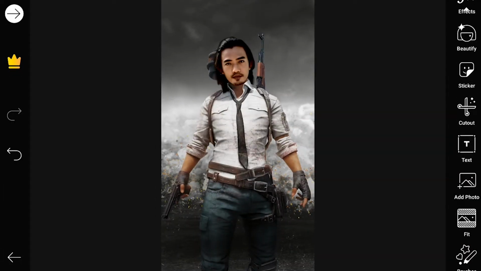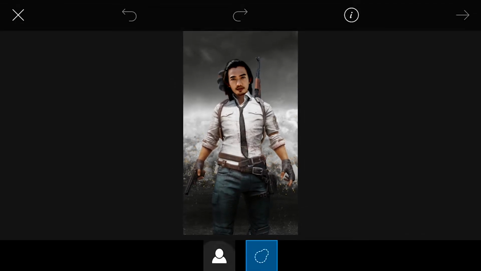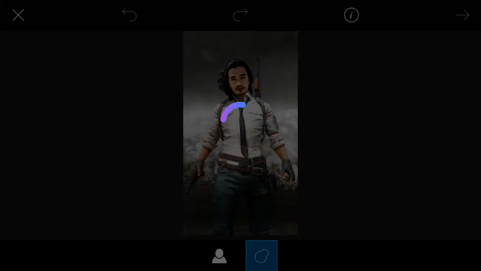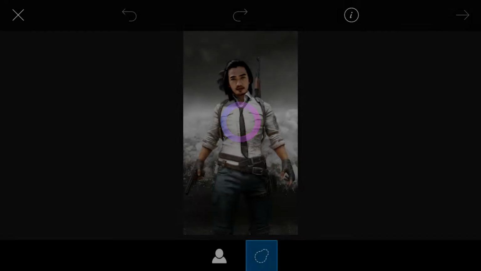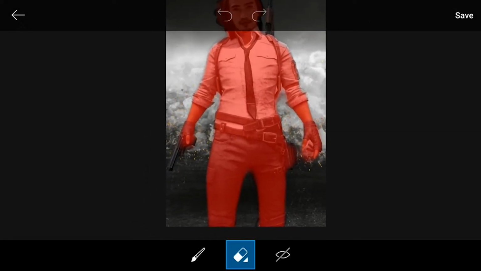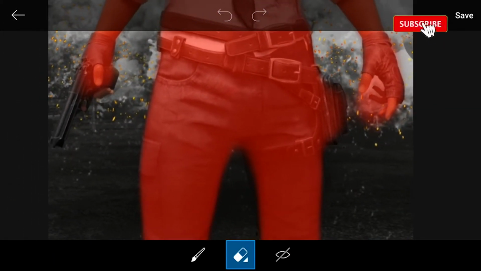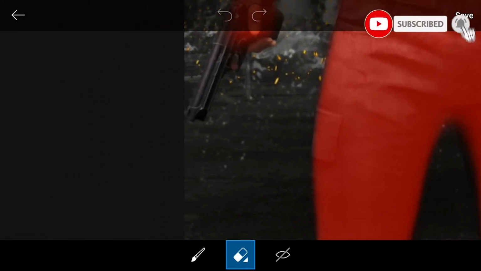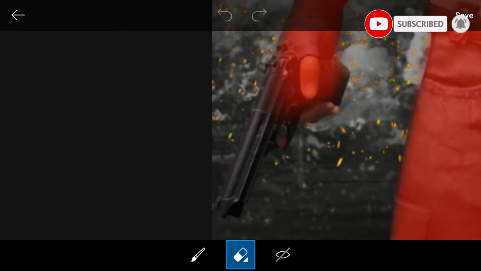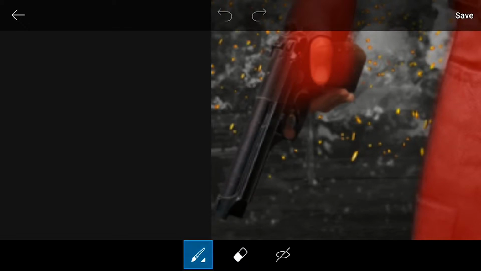Then select cutout and choose the portrait cutout. With the eraser and the brush tool, perfect the cutout, and with the eye, preview the cutout. Make sure that all the tools are included in the cutout as well.